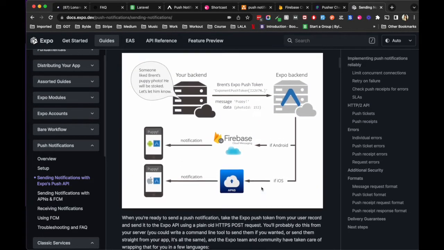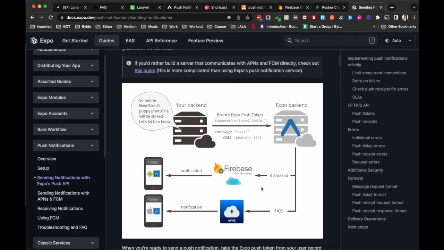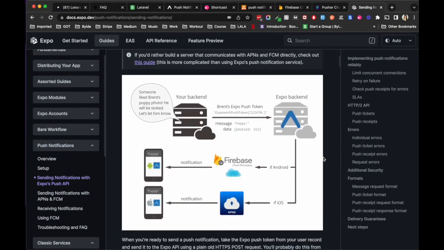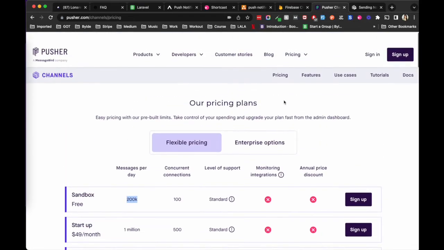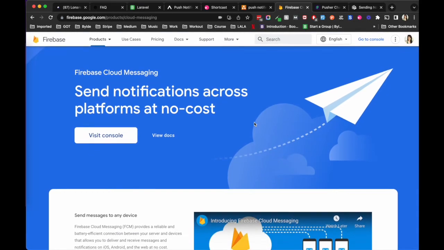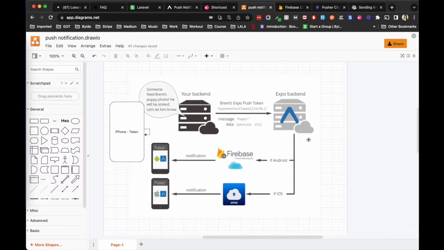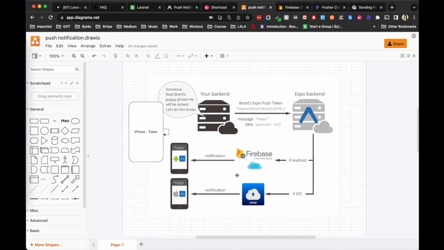So I would suggest that if you're starting up a new app, and if you don't want to invest much money at this point in time, then the Expo backend option is the best option for now. But obviously you can go for Pusher or Firebase if you want to. So this is my analysis of which push notification service is good for you as a startup. Now you can make your decision.